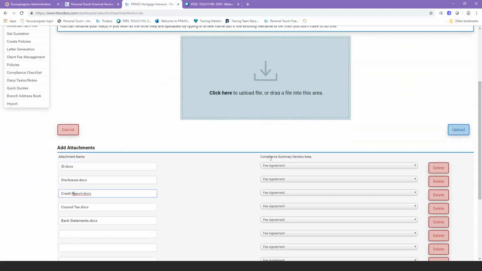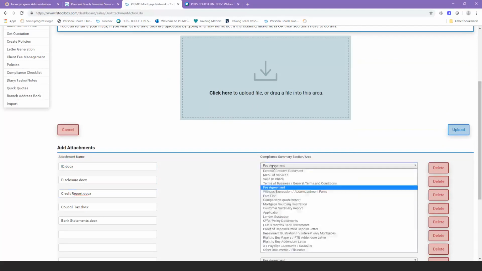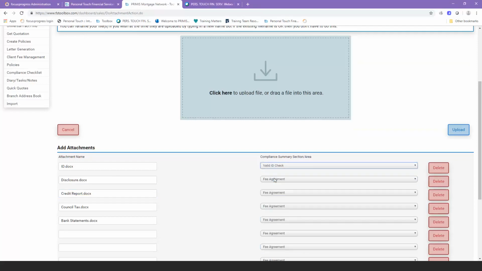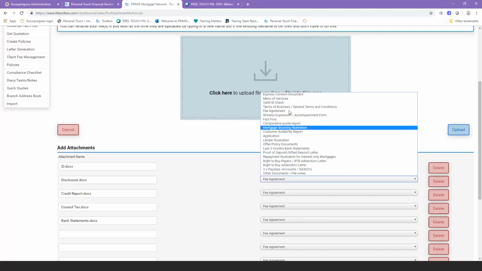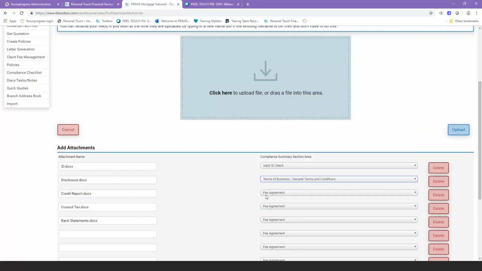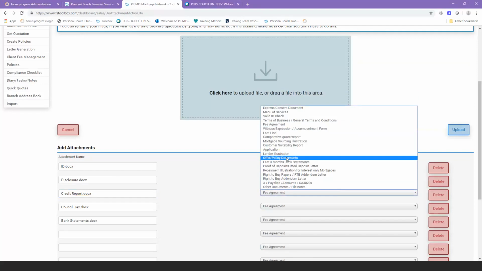And then from the right hand side, I choose where I want them to go within that checklist. The top one I've got over here is ID, so I would like that to go into the ID section of my compliance summary. So I just choose ID check. Disclosure, I'd like that to go to the disclosure section, so I'm going to choose my terms and conditions. Credit report, obviously I want to go into the credit report section. You find that from the drop down on there.